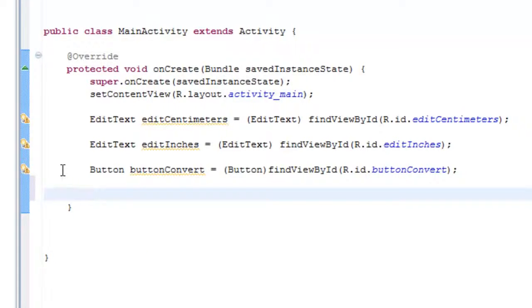Okay, so what do we want to do now? What we want to do is when a user clicks the button, we want something to happen. So what we need to do is capture that click, or touch. I always call it click, but the touch event on the button. There are a few ways you can do this.